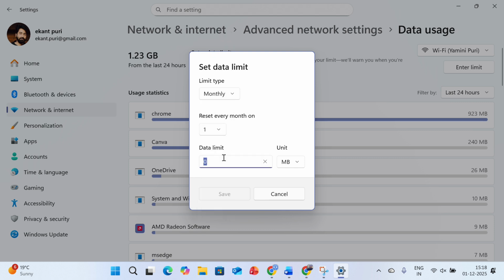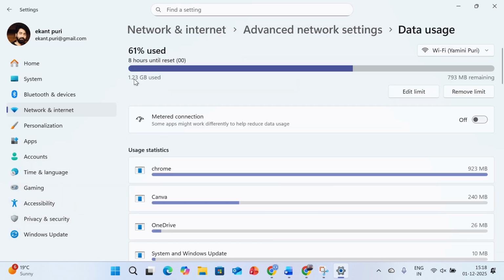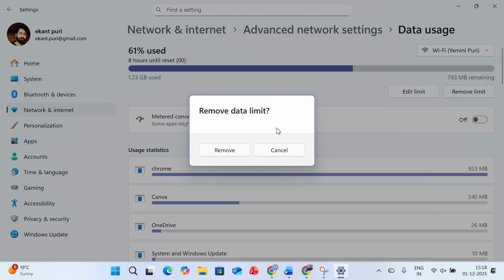Here you will type data limit, unit, MB or GB. For example, if your daily data limit is 1 GB, you can select daily data limit 1 or 2, then save. Here you will see 1.23 GB used, 8 hours until reset. 00 means the data reset will be 12 am midnight, 61% used. If you want to edit this, click on edit limit or remove limit.